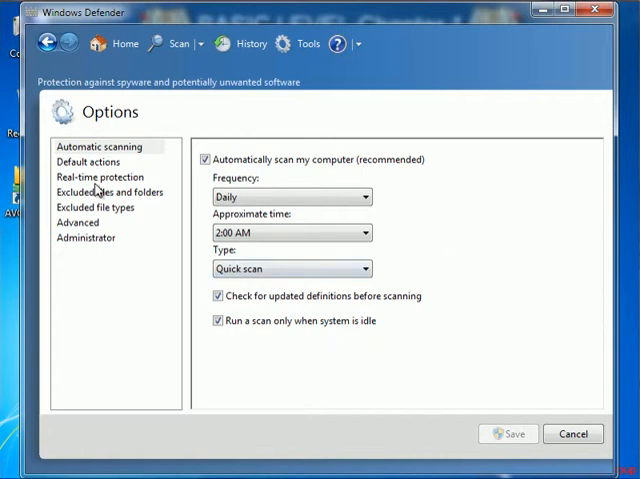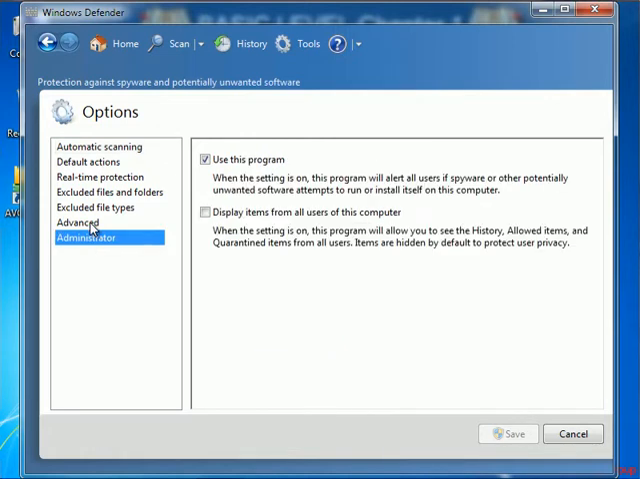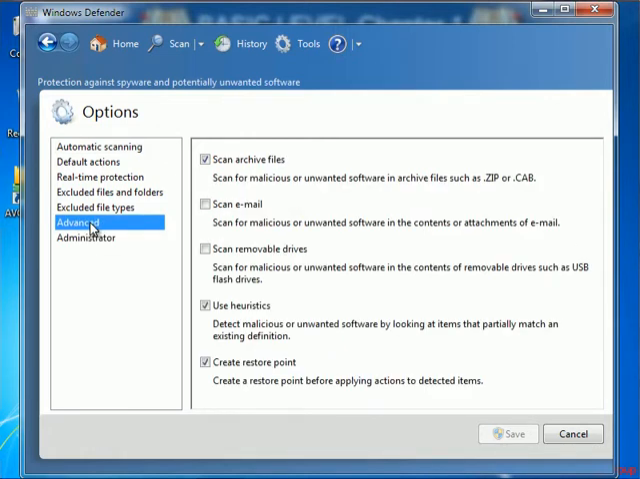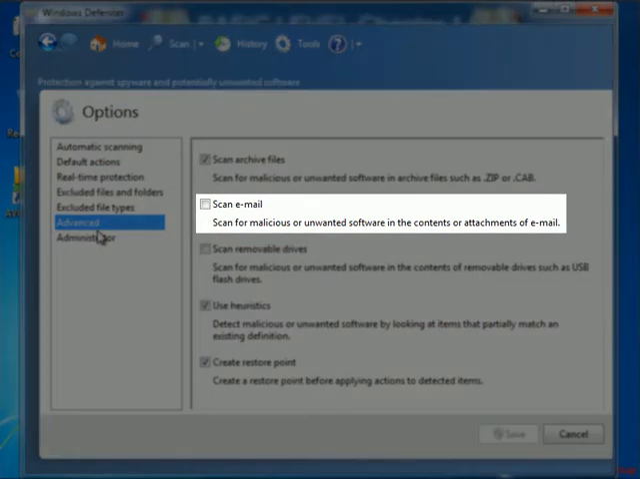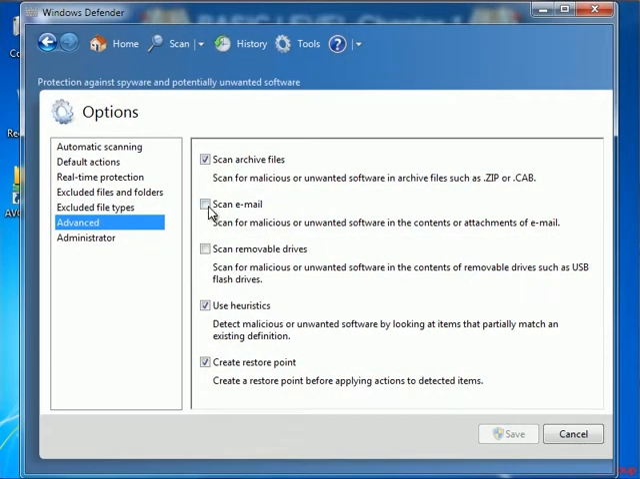There's several other things that you can change. I highly recommend leaving all of these options as they come out of the box, with one exception. Looking under the Advanced section, scan email. If you have an email system installed on your PC, I would highly recommend that you enable that feature so that it will go in and look at your attachments and your emails from your email inbox to make sure that there's nothing malicious there.